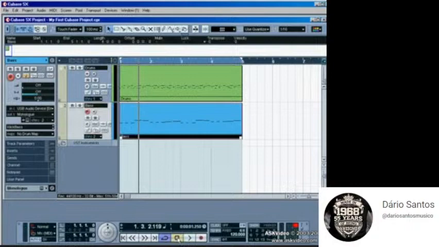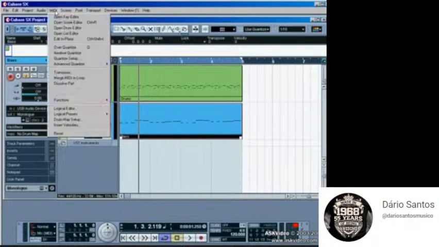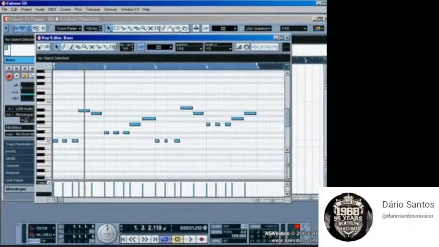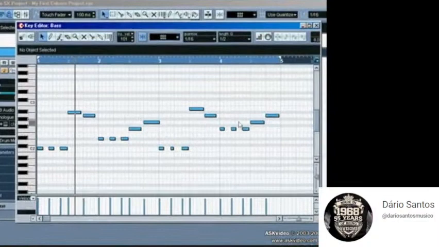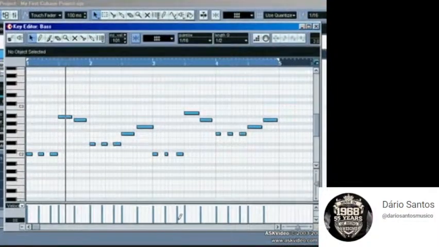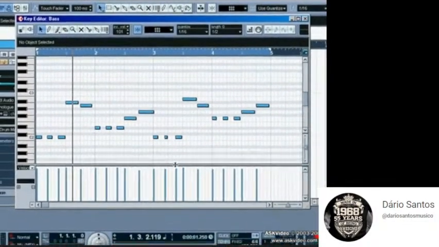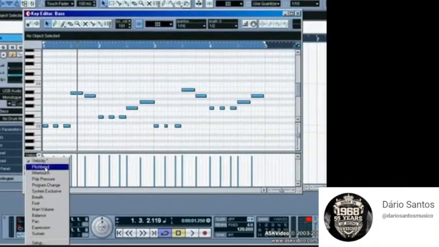Let's go into the key editor by selecting Open Key Editor from the MIDI menu. This is your basic piano roll editor. You can see the pitch of the MIDI here and the length of the MIDI here. Down at the bottom of the screen we can see our controllers. It usually defaults to velocity, which is the individual volume of the notes.